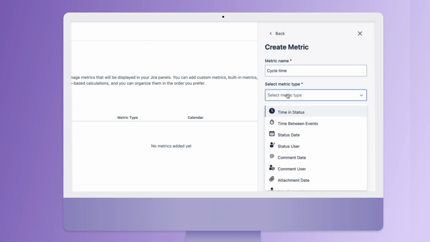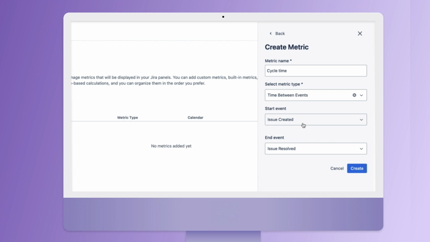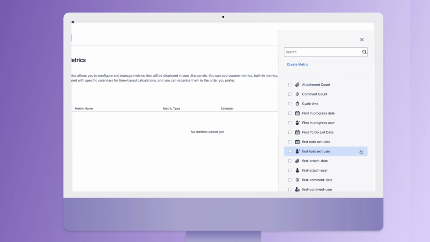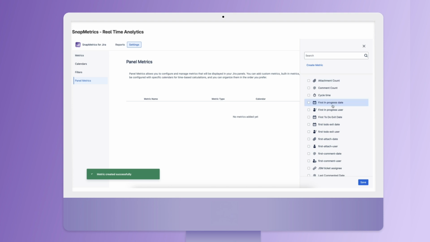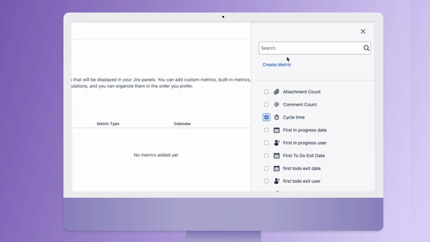Next, select the metric type. If you want, choose a start event and an end event for your metric. On the side panel, you can add filters to refine your data. Just check the boxes to instantly apply the ones you want, and use the search bar to quickly find exactly what you need.